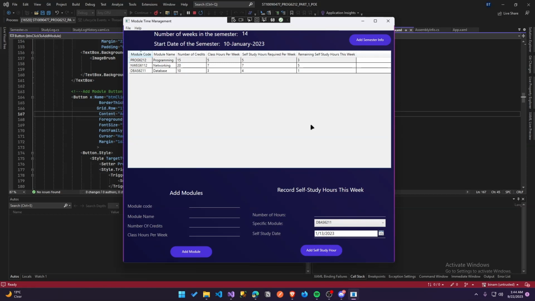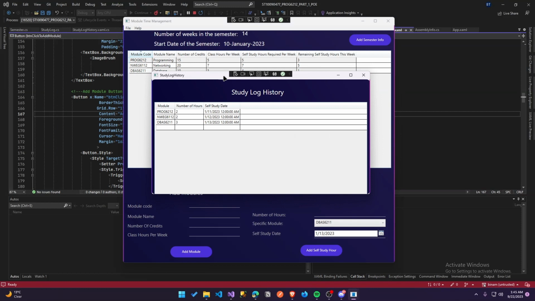Well, as I promised, I'm going to show you my view log history as well, once I've added module and self-study. So since I've added, let's see what this function does. As you can see, this feature is basically keeping the history of all the logs that you have added. So I studied programming for 2 hours on 11th of January. I studied networking for 2 hours on 12th of January, and database on 13th of January for 3 hours. Well, I wanted to add this feature because if a student wants to know how many hours they have studied for each module, then it will help them to keep track and see where they are heading, right?